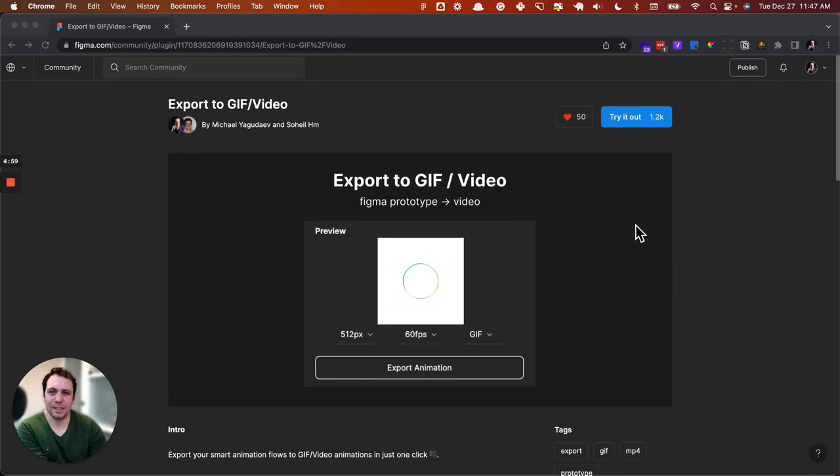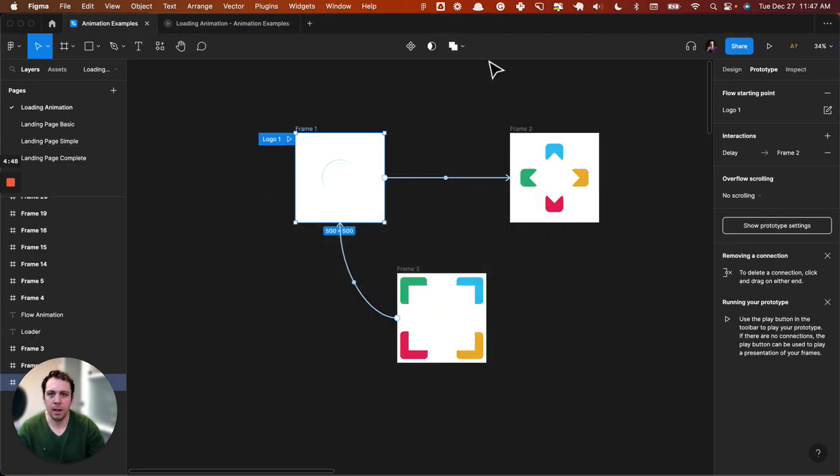Hey there, designer friends. I wanted to quickly show you how you can export GIFs and videos using our new plugin here. You can see it's on the Figma store as well.